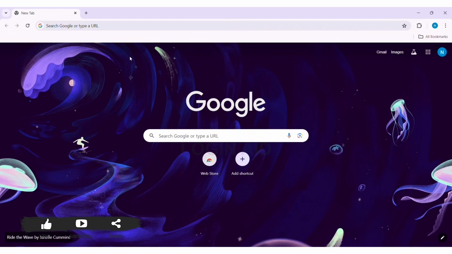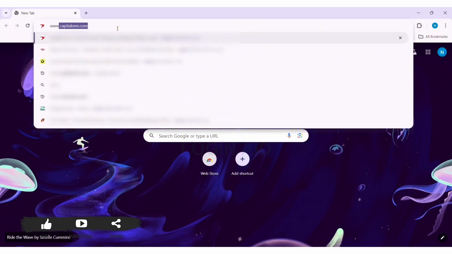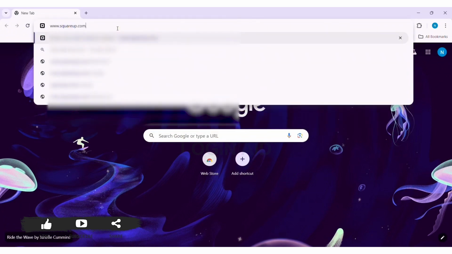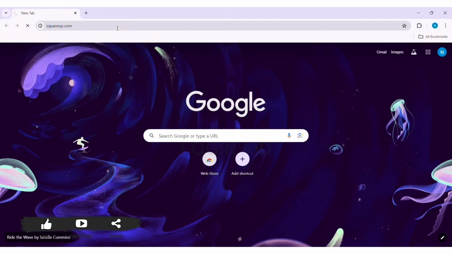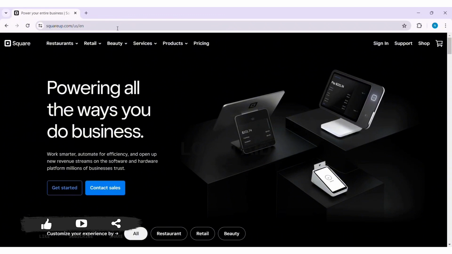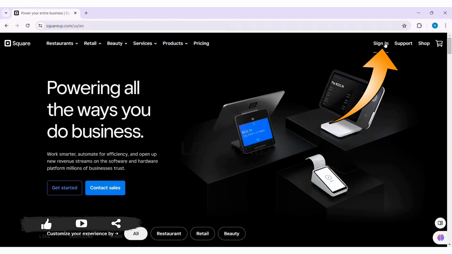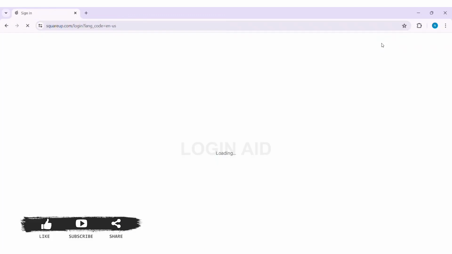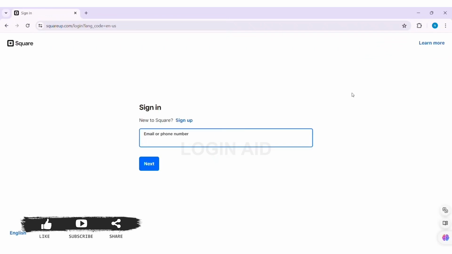Now go to your search bar on the top and type in www.squareup.com, then press enter. With this, you'll be taken to the official website of SquareUp. Now, click on the sign in option on the top. Then you'll be taken to the sign in page.